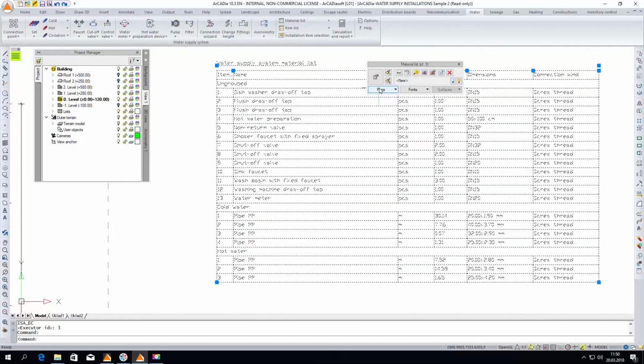In addition, after selecting our list, we can change the pen, we can change the font, or for example, its color.